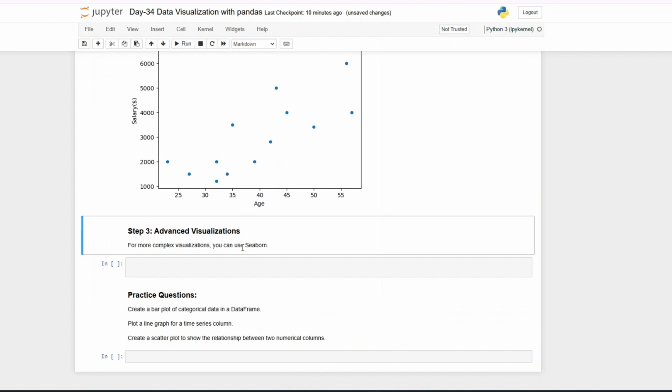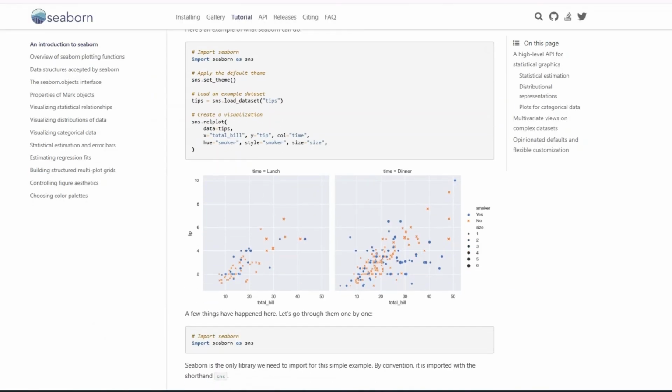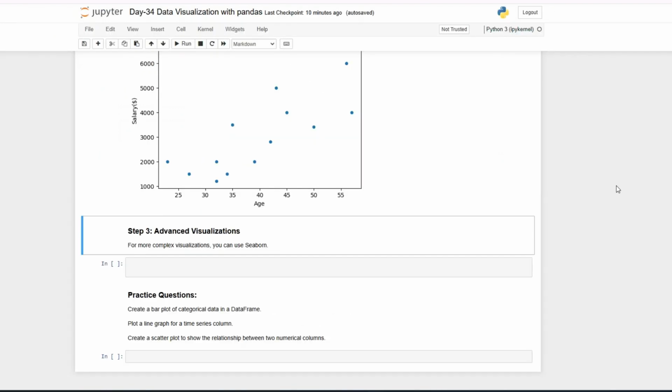So then if you want to do advanced visualization, this is where Seaborn comes into place. We've not used Seaborn since. I want to do advanced visualization. You can use Seaborn. So let me show you. I want to now create a box plot. A box plot in Seaborn.